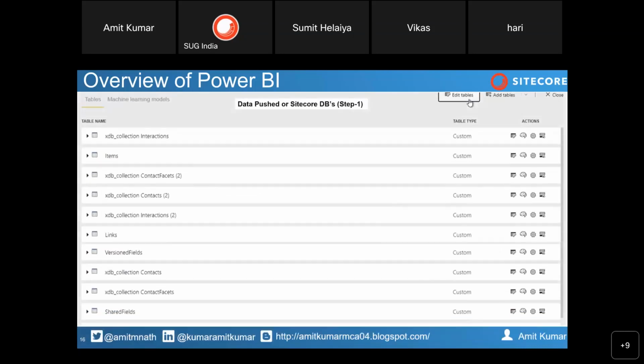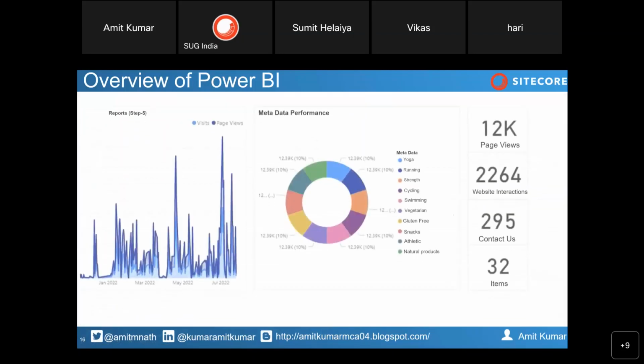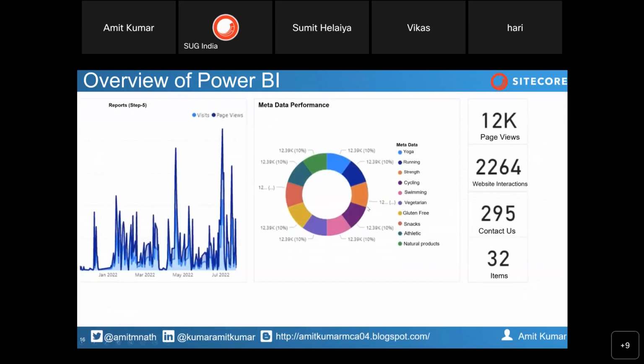Now in step 1, I will show that you will get data like this. Here you can see that I am also getting the data from the web database, because I need to show the content name in my reports. That's why I have pushed the data from my WebDB also. And whatever the links and other version fields are, everything I have pushed here. So this is a simple dashboard.